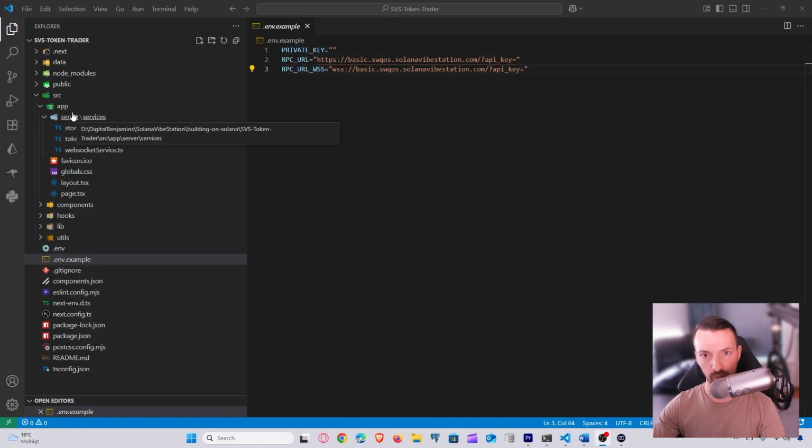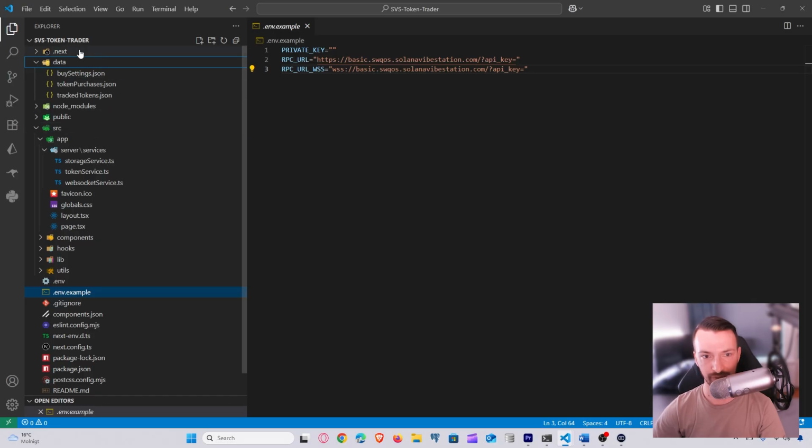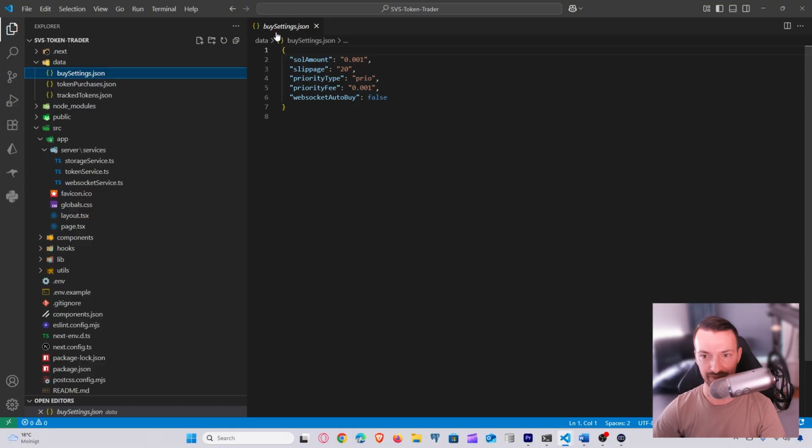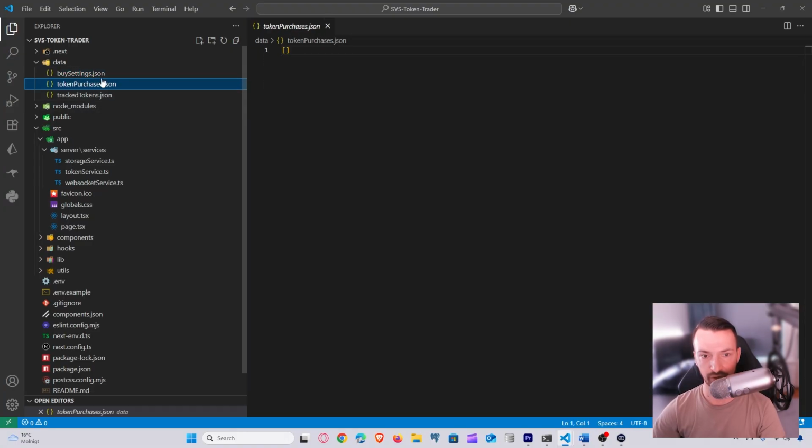So the next thing that we will do is create these data files that we will use to store our buy settings, our tracked and our purchased tokens. And for that I created a folder called data, and within this folder I created 3 files. One called buy settings, and this holds some default buy settings. And you can already see that we have one additional value called WebSocket auto buy, but we will come back to that later. And then we have 2 other files, one called token purchases.json and one called tracked tokens.json.